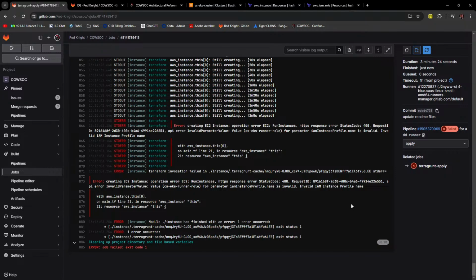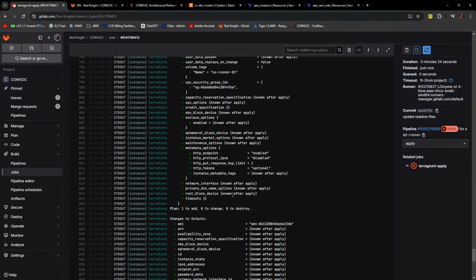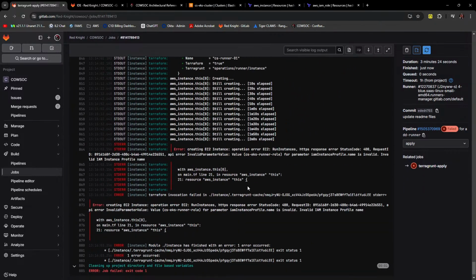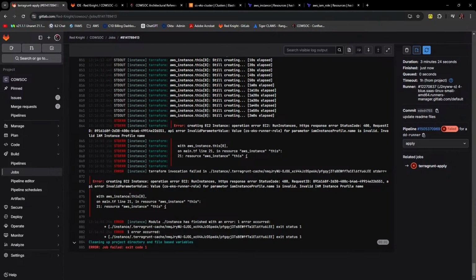Errors. What's this BS? All right. Oh, yeah, that's right. Okay, last Friday we figured this out. We got this sorted, but we did not create the role. So the runner needs a specific role. We need to create that, and we didn't do that Friday. So let's go ahead and add that real quick.